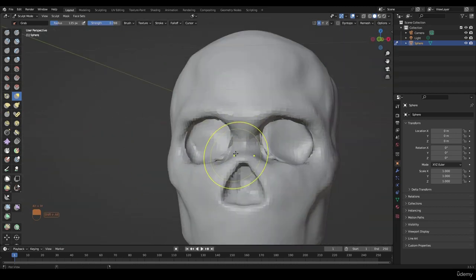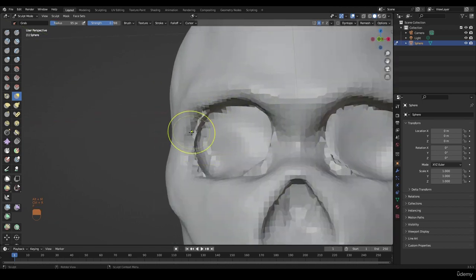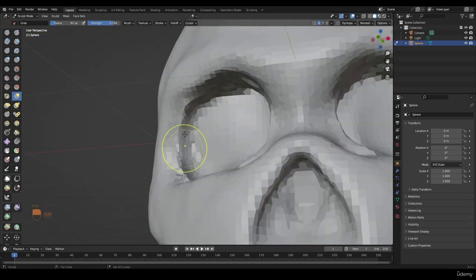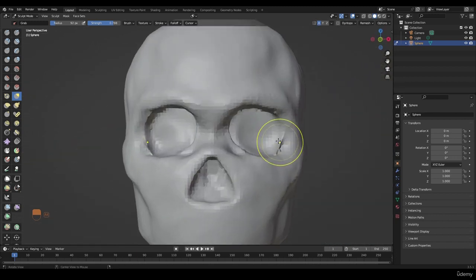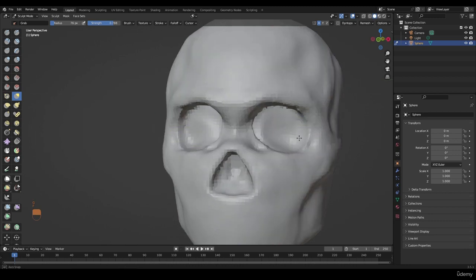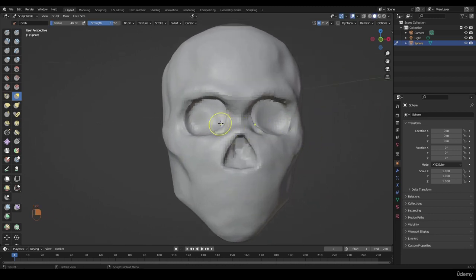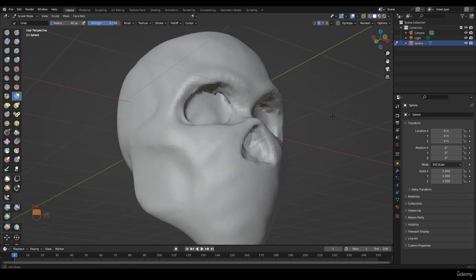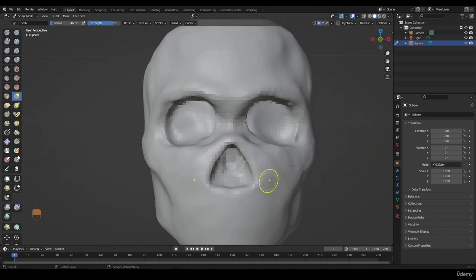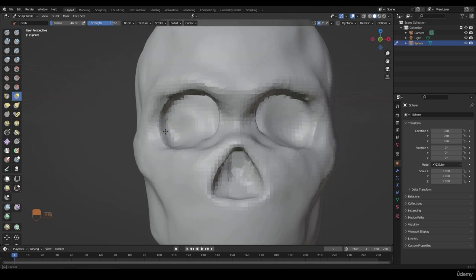Alright, Alt M to unmask and Control R to remesh it, and then smooth. Okay, so we still have that skull structure here. Alright, so something like that, and just gonna smooth it. Okay, now we could go ahead and indicate the area where we're gonna have our eyeball.